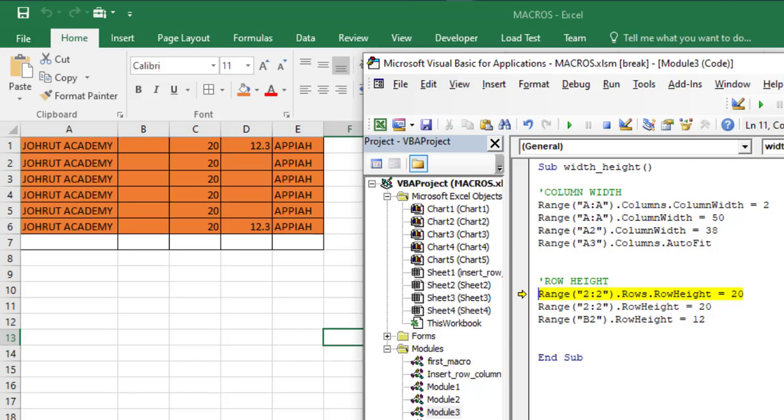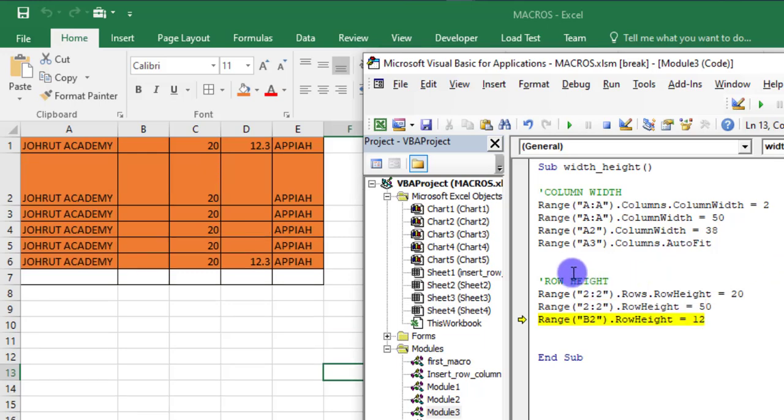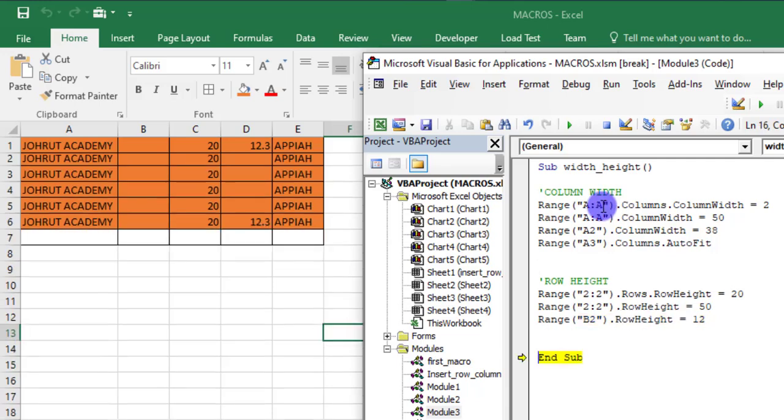The first row line is telling us that row 2 should have the height of 20. So if you step into it, you see that row 2 has the size of 20. Okay, let's edit this one. Let's use 50. Okay, so let's go back and step into it again.